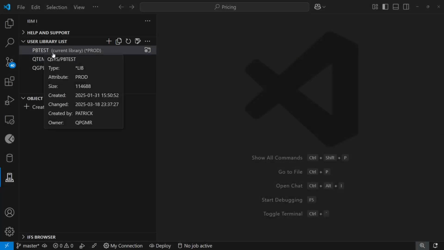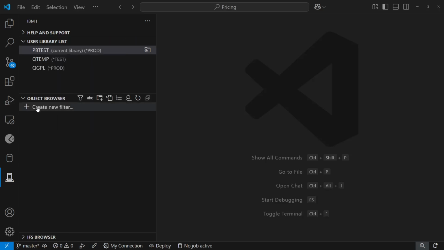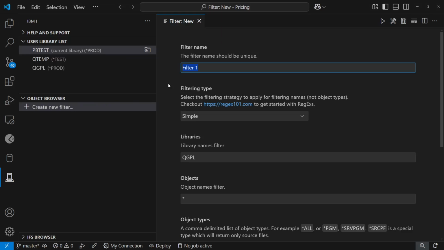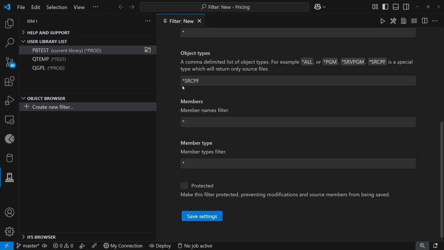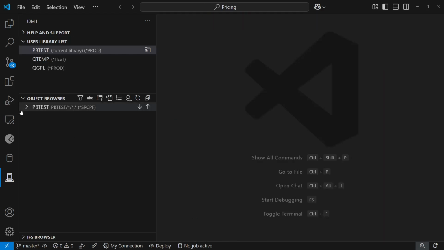So right now my current library is set to PBTest. I'm just developing stuff. I'm just working in my test library. So I'm going to create a filter for PBTest. Library, PBTest, source files, that'll work. That's everything. So I'm in here, I have my RPG source and do all of my development.